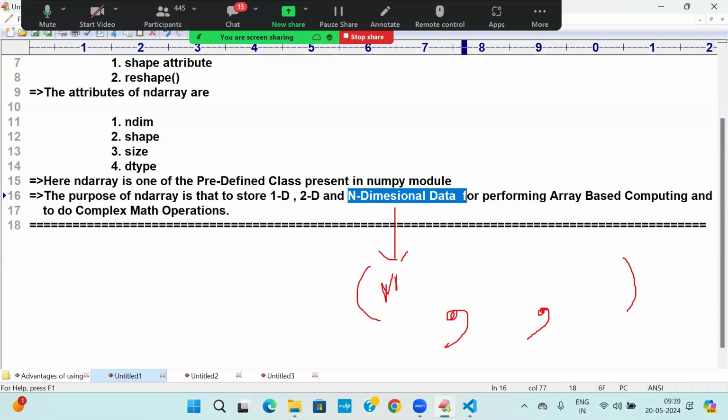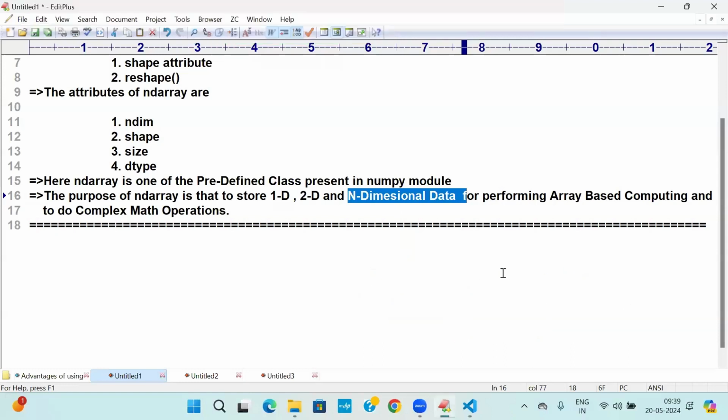In 3D, what is present? Number of matrices. I already explained it. Number of matrices, number of rows, and number of columns. Already explained, and that is already done.